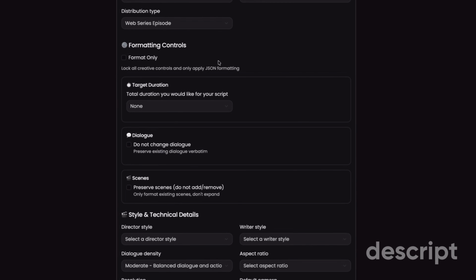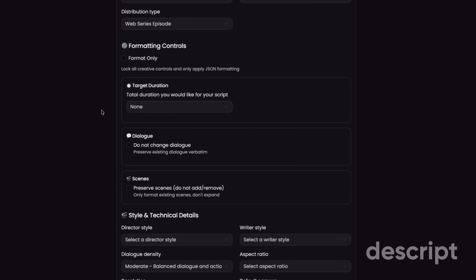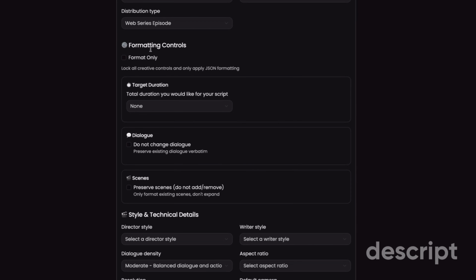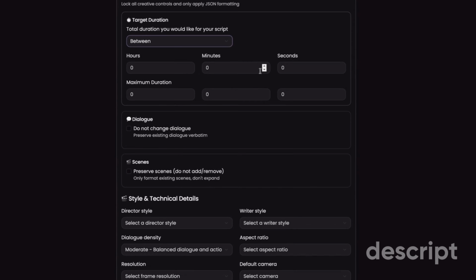Formatting controls, only use this if you have a complete script. So you could actually drop a complete script into StableGen, and it will just format it into a professional looking script format that you can then download as a PDF. But in that way, it's not going to add any characters, dialogue, scenes, nothing. Target duration, pretty self-explanatory. I'm just going to keep it between 5 and 6 minutes an episode.